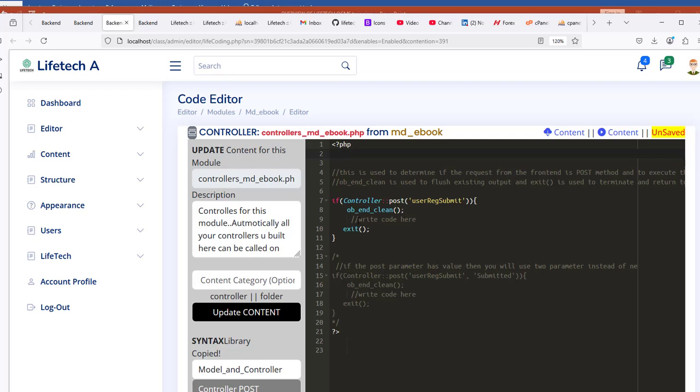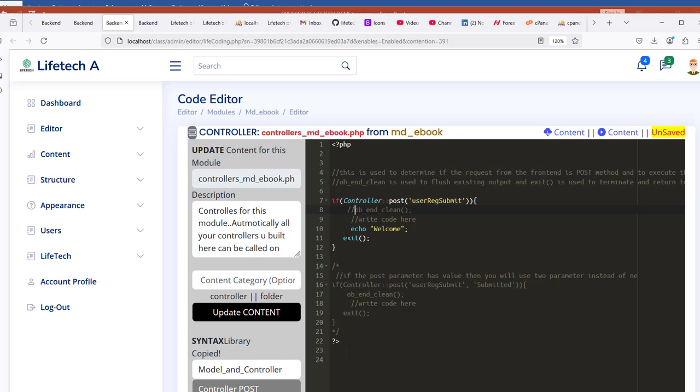I want it to work when I click one of the button. So since I'm not using jQuery or Ajax for now, I want to comment the OBN clean and exit. It is meant for those that are using a front-end Ajax, jQuery, but since I'm writing it to be running directly on my page, I will comment the OBN clean and the exit for now.